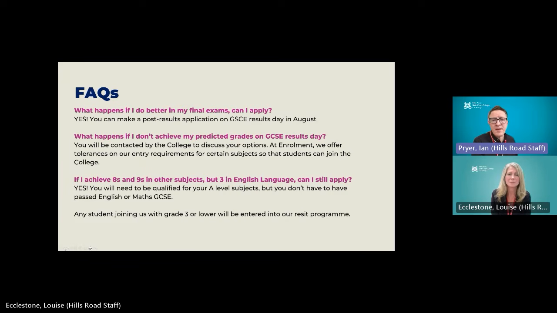And one of the things to say is that for any students who don't get to a 4 in English language or maths GCSE, we will work with them and support them to work through and do a resit. And that's often really helpful for progression, because at university, it may be that university programs are looking for you to have at least a 4 in English language or maths.